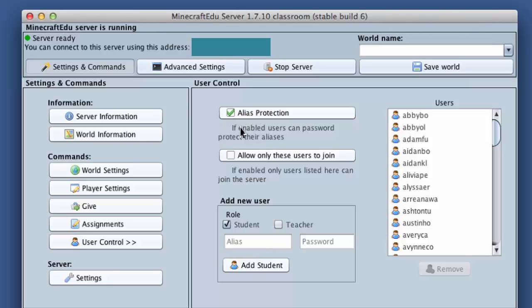If I turn on alias protection, then what happens is the students log in and then they set a password for themselves, and they're the only ones that can access it. So you can also use this as a way to protect your server. I can only allow these users to join if I have them in there. And then I can add students in here manually if I would like to. That's totally up to me as the server administrator.